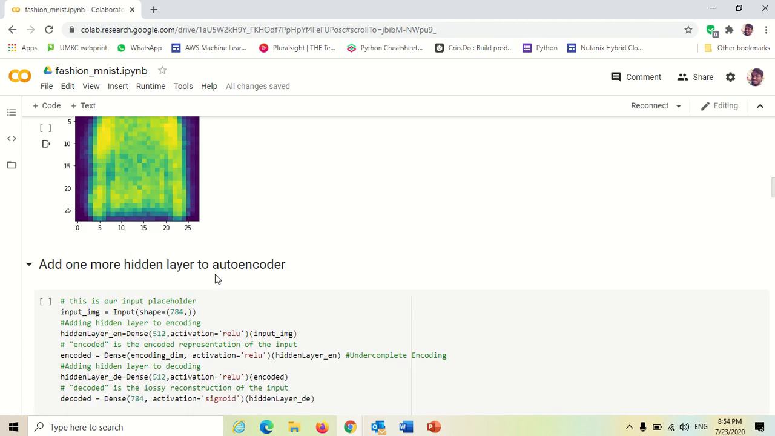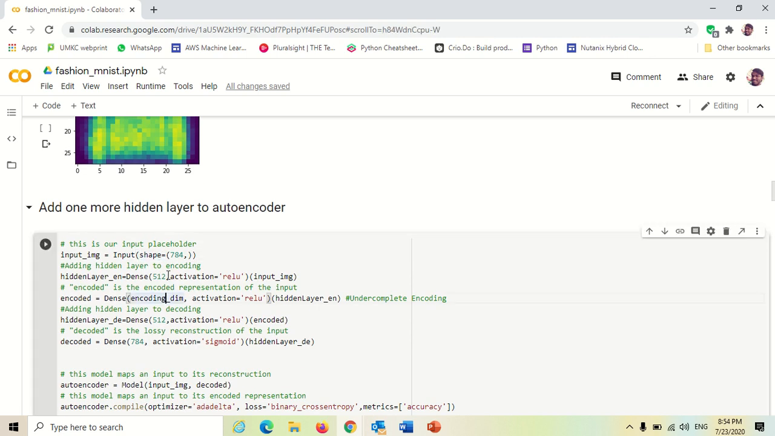Now adding one more hidden layer to the autoencoder. I have added the hidden layer after the input and before the encoding layer. Between the input layer and the encoding layer, you can see that I added a hidden layer here with 512 neurons and activation as relu. I have taken 512 because it lies between 784 and 32. As we are doing undercomplete encoding, I thought of putting fewer neurons than 784. That is the reason I have taken 512.